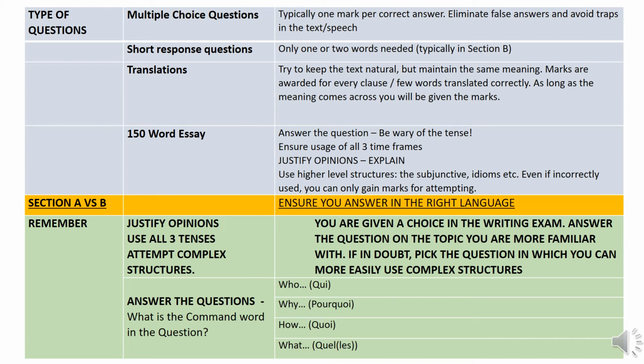Finally, this is for higher tier students, the 150-word essay, which is worth more than half of the marks in your writing exam, and is arguably one of the hardest questions that you'll have to do in your French exams. So firstly, make sure that you're answering the correct question, and be careful of which tense the question is asking for.